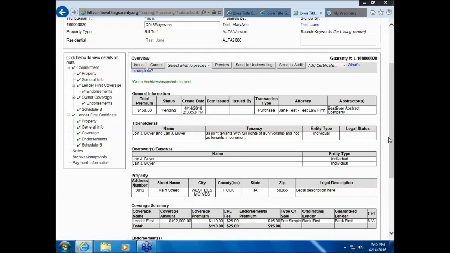Okay, the first question was about owner coverage. The owner's coverage benefits the new title holders. The lender's coverage benefits the lender. And so the question was, do the owners get any coverage at all if we don't add an owner certificate? The answer is no.